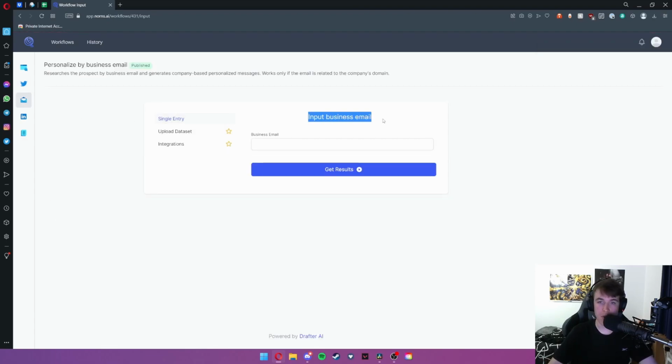We obviously have input business email here, where what this allows you to do is input an email of the person that you want to get an icebreaker for, and say it's linked with a certain company. Say you had the email of somebody from Google, say it was johnsmith@google.com. This would use that domain of google.com to find stuff about that company and use that as an icebreaker.